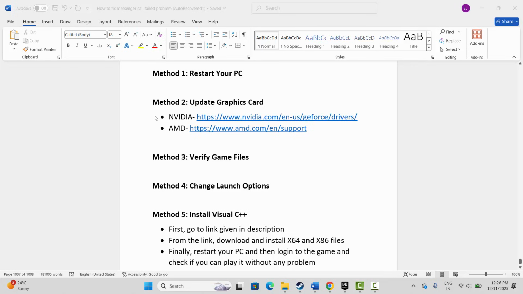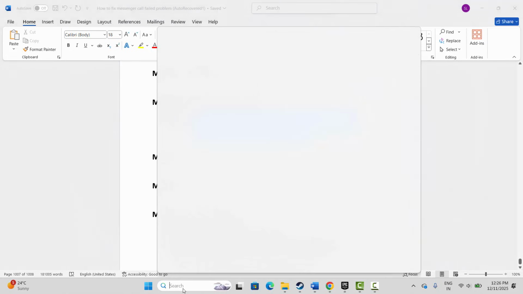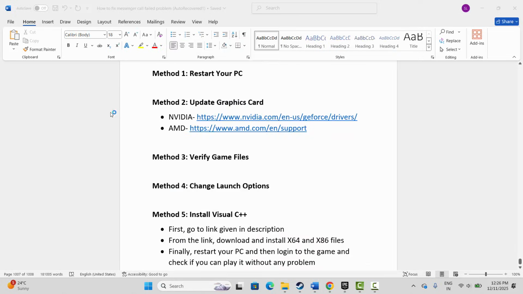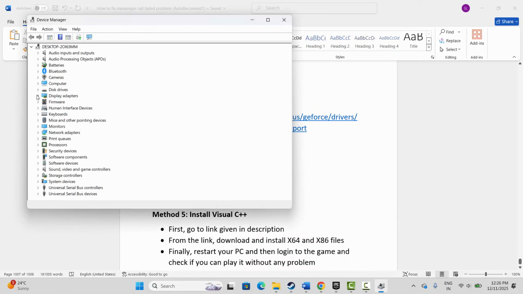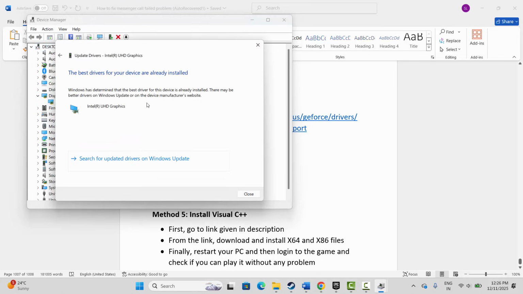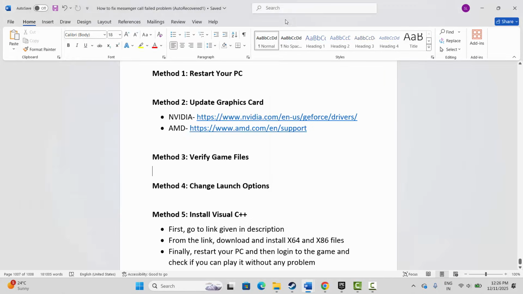If not, next is to update your graphics cards. So make sure your graphics cards are updated. For that, go to Windows search. Now search for device manager. Here expand display adapters, select your graphics card, right click on it, click on update driver, and then click on search automatically for drivers. So this will search and update your graphics drivers. Once done, try to check if the issue is fixed.